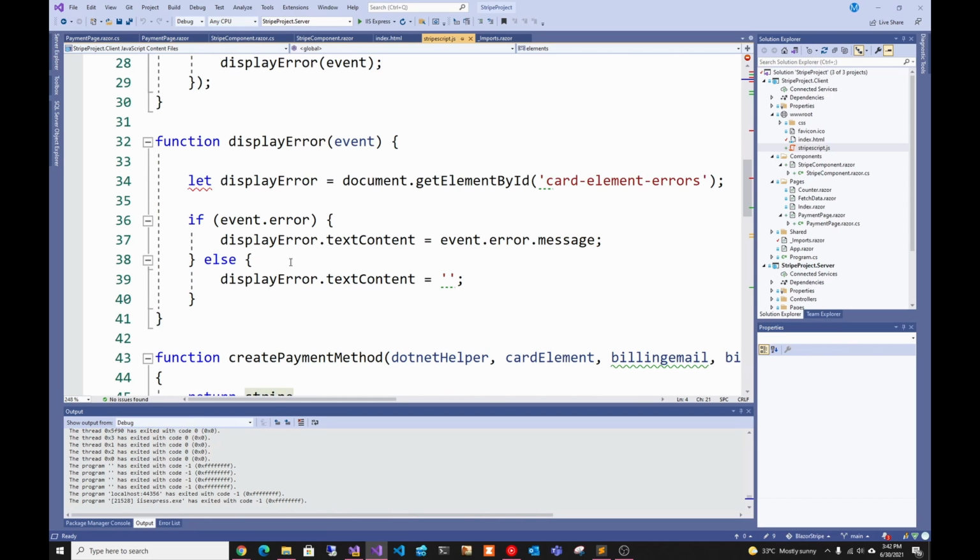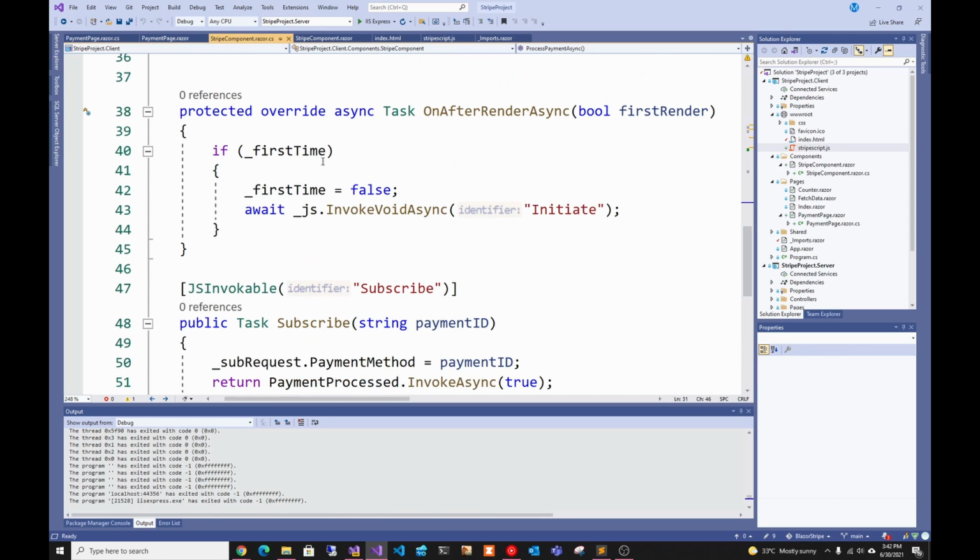And then on change, you'll check for display error, which basically it's this one. It'll just display an error if there's an error with a card, if you enter an invalid number or something like that. So then let's jump back to the next function.